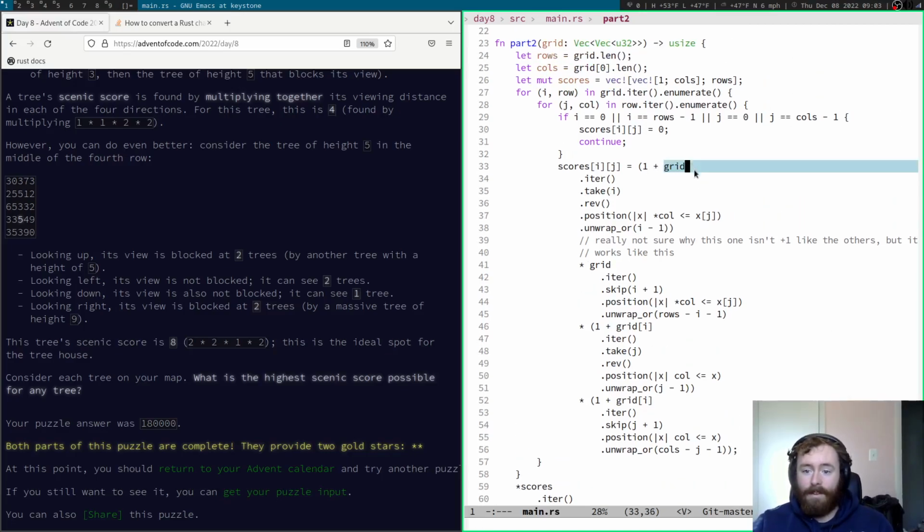So in every case this time, we're taking the grid, iterating over it, taking i. In this case, again, we have to reverse because we need to go out from i to the edge. And we look for the position, the first position where we are shorter than another tree. If we find that position, we just use it directly. Otherwise, we have to unwrap i minus 1, because that means we got all the way to the edge and didn't find any trees taller than us, so we need to take that distance to the edge as our score.